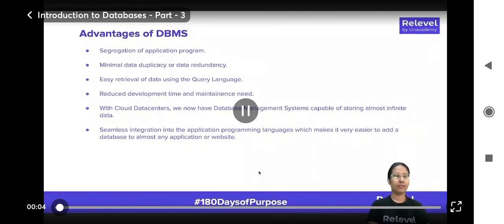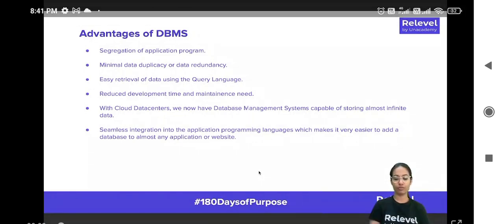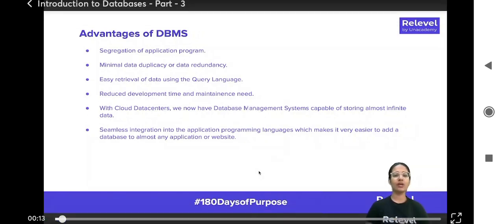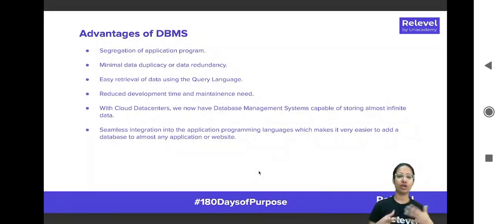My name is Shriya Bansal and I'm currently working as a software engineer at Microsoft, and I'm also an educator at Level. Today, after taking an introduction about DBMS, we'll talk about a few advantages and disadvantages of database management systems and the components which actually make up the database management system.